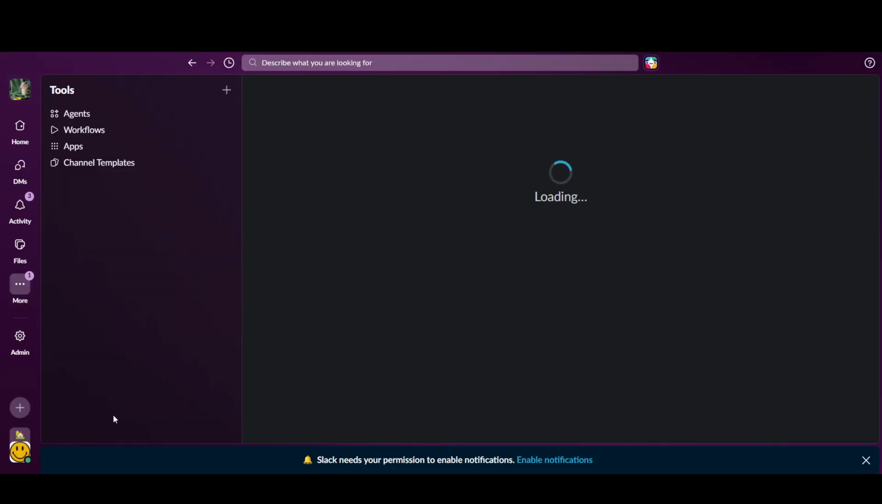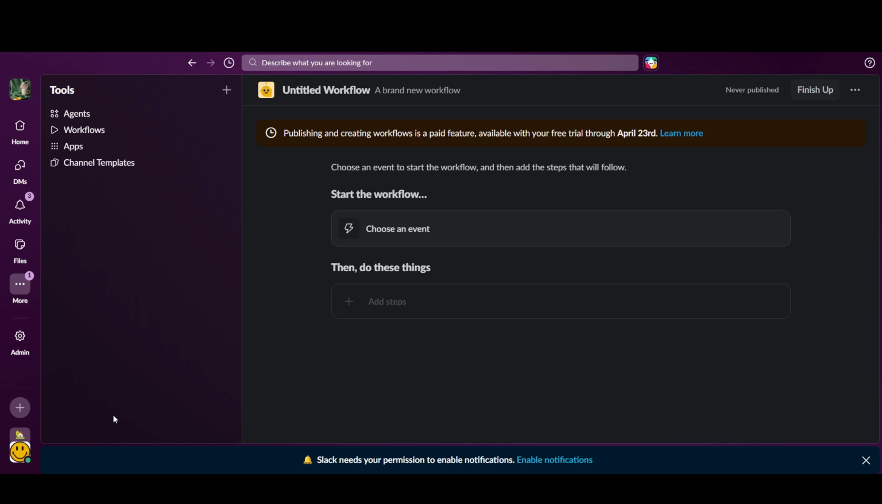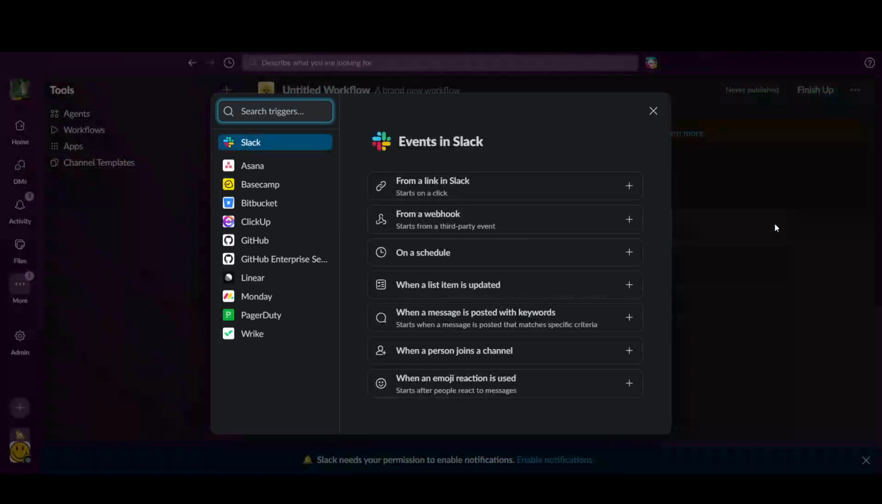You'll land on a screen where you choose an event. Go ahead and select the area to choose an event. This is the trigger that starts your automation. Slack provides several ways to kick off a workflow, and it's useful to quickly scan the options before you decide. You'll see an option to start from a link in Slack. That's great when you want people to manually start a workflow by clicking a shareable link.